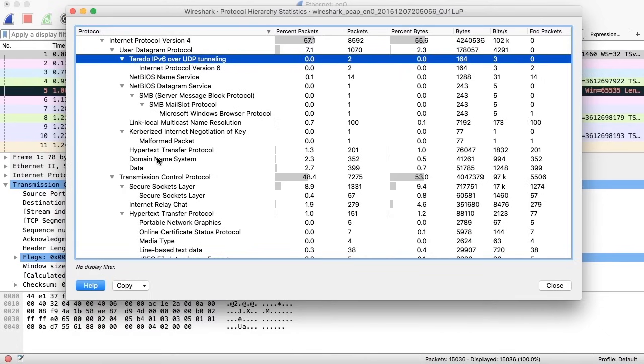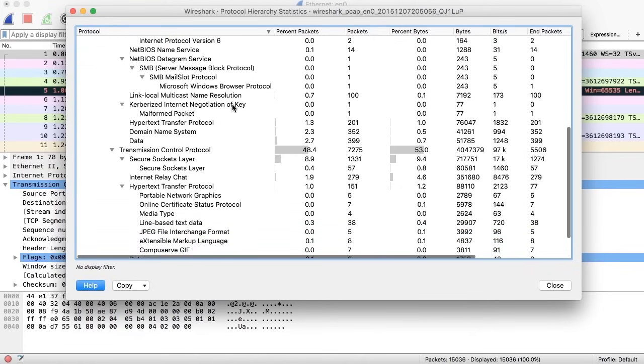On the other hand, it's only 2 packets, and so maybe that's not really such a big deal. Underneath there, we've got NetBIOS name service, NetBIOS datagram service. Okay, so I'm doing some file sharing on my network, completely expected. HTTP, of course, domain name system.